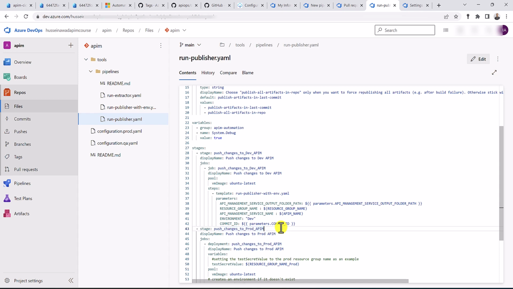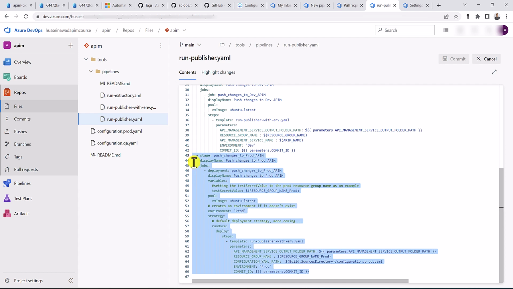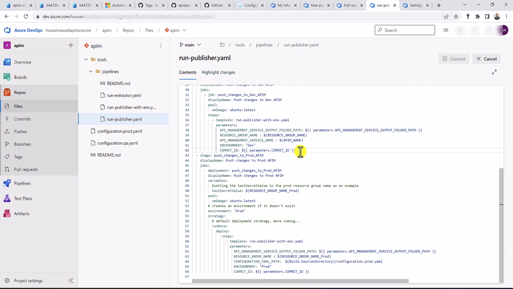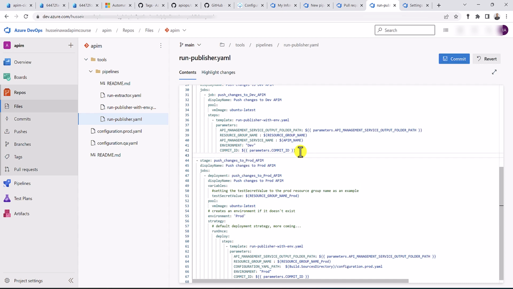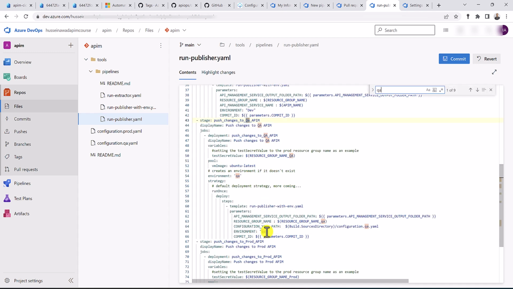And as you might expect, we need to add one more stage to allow us to push our changes to the QA environment. So I'm going to edit this file and copy the whole block of the push changes to prod stage, and add it here. I'm just going to change the name. Instead of prod, I'm going to make it QA. So these are the changes I've done. I replaced all prod names with QA in the QA stage. I'm also going to leave a new version of the publisher file with the new stage in the resources of this video.